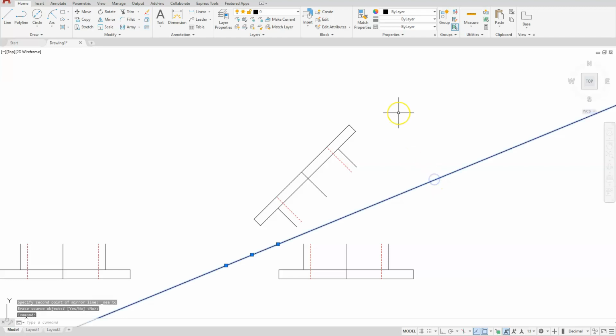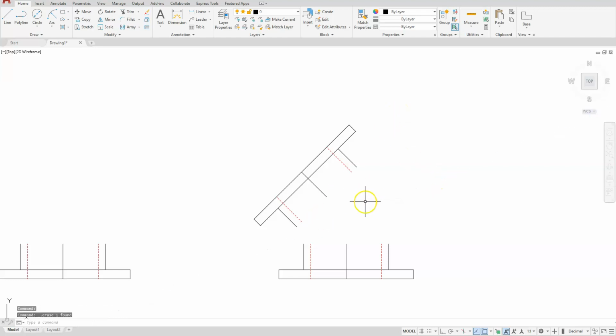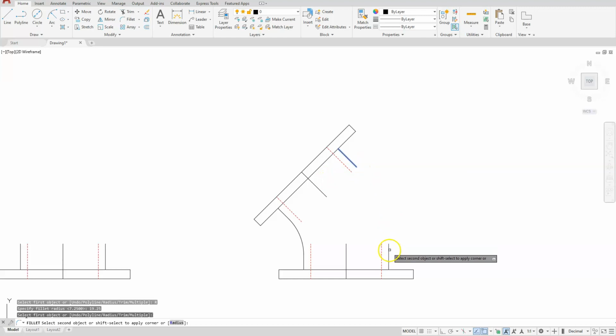I will go ahead and erase my construction line here. Then I'll put a fillet that has a radius of 7.25. So let's go to fillet, radius 7.25, enter. Select this line and select that line. Let's go back to the fillet command and change our radius to 19.25. Then I'll select these lines along the back side here.